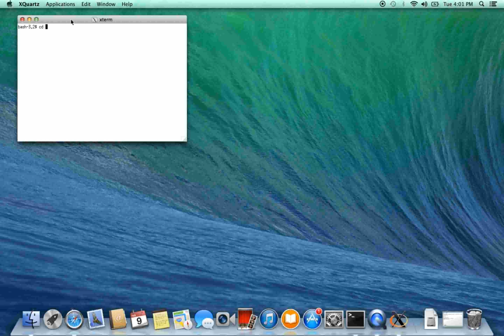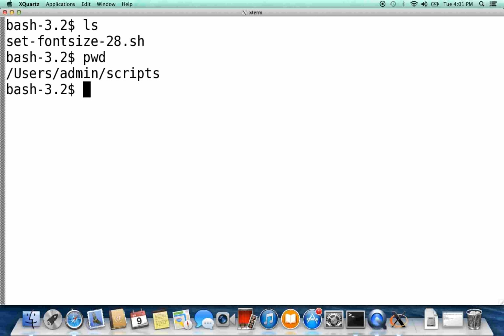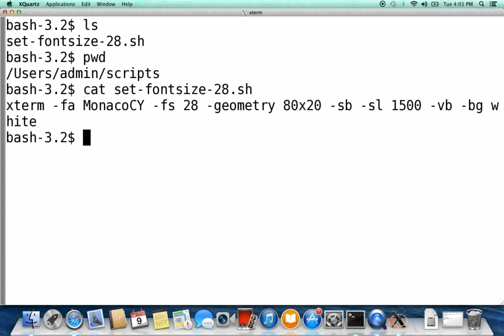I have a directory called scripts, and I have a little shell script in here. So I'll run that, and if I cat that shell script, you can see what's in it. So if you ever want to write this shell script to be able to make your text bigger.